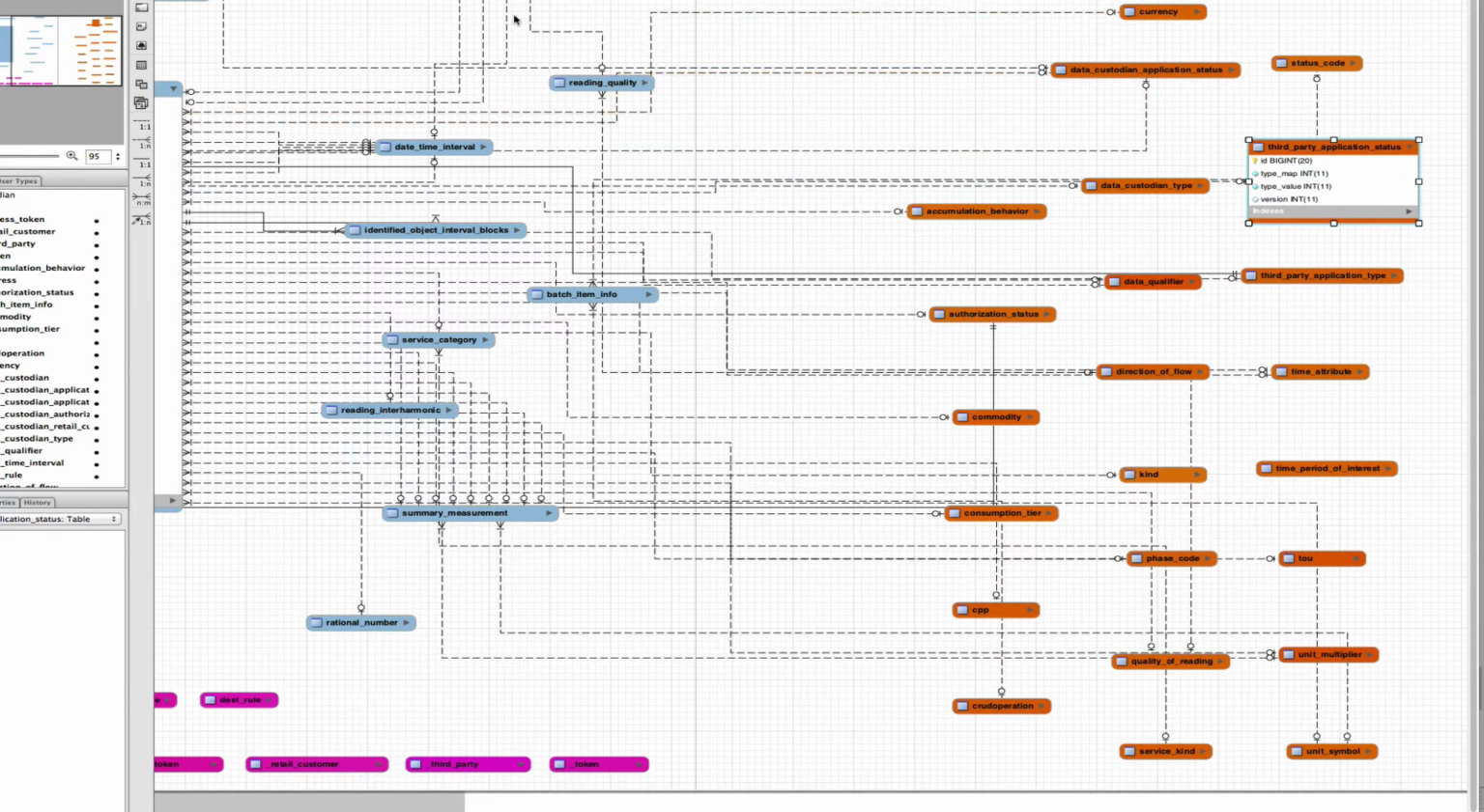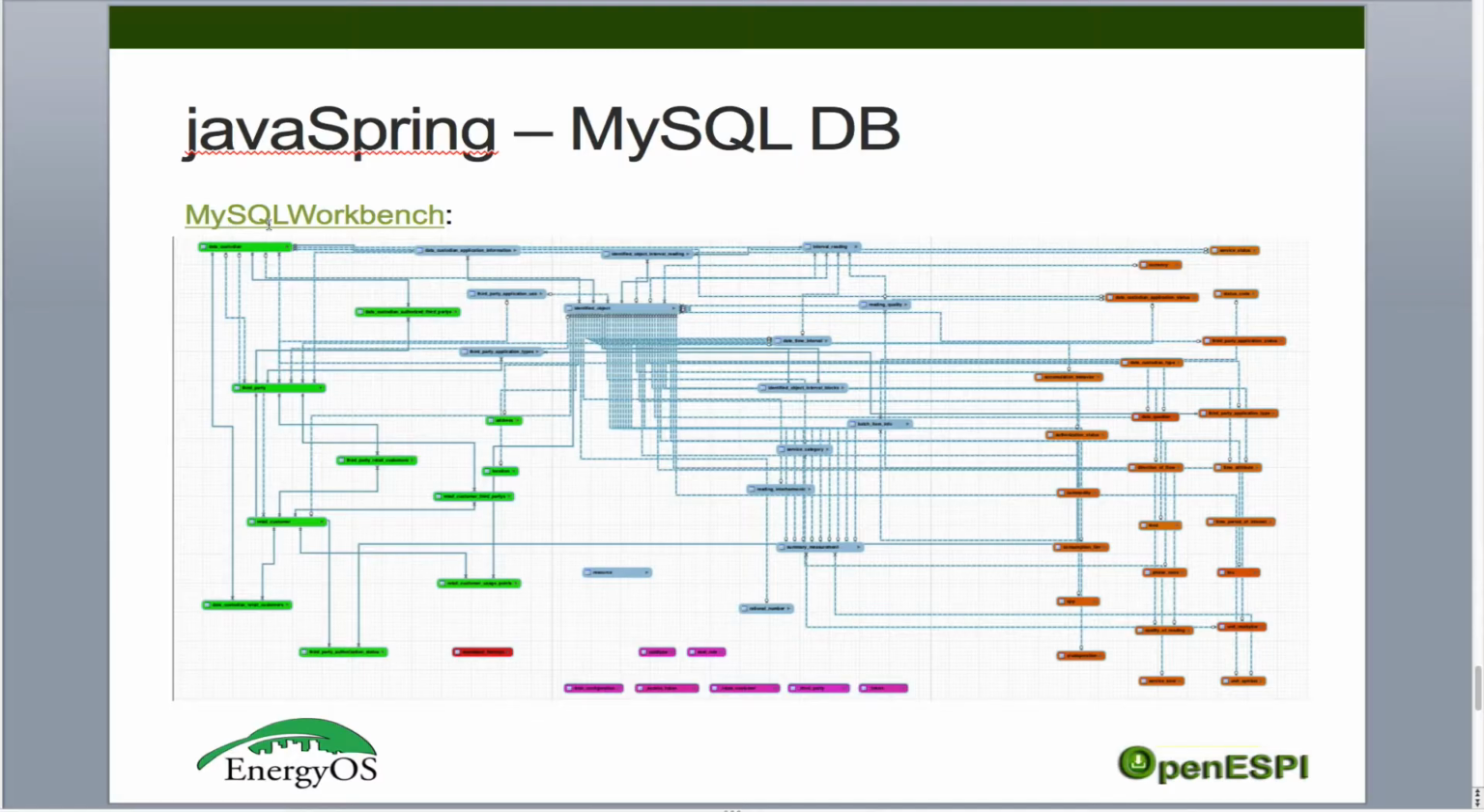So this particular schema representation will also be available in the repository on GitHub, and the MySQL Workbench is available to download at this link. So that's the status of JavaSpring. We hope within the next 2 weeks to be getting this up on a server that's available broadly.